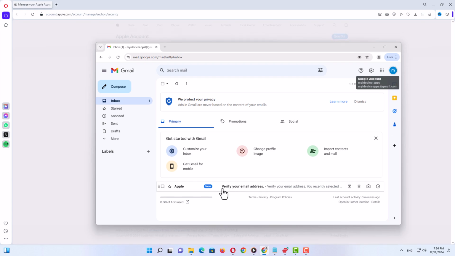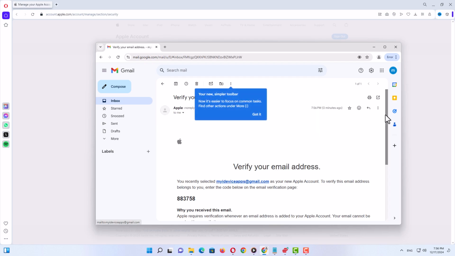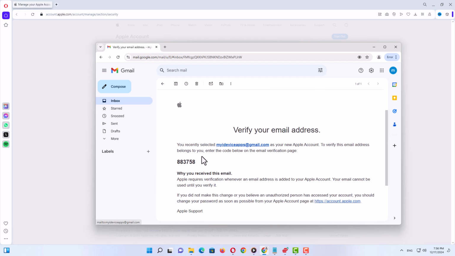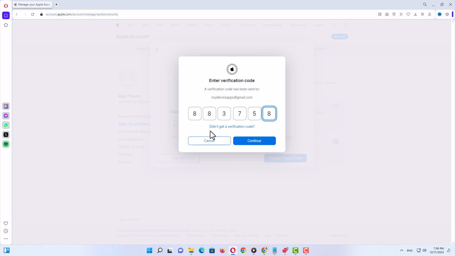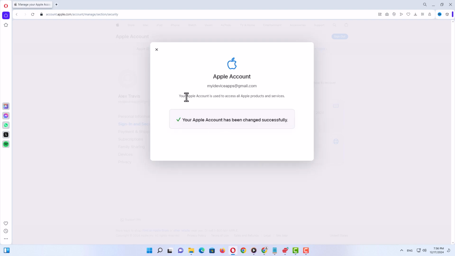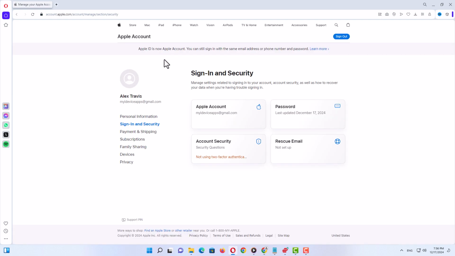So here, as you can see, we have a verification code for this email address. So guys, just copy and type this code. As you can see, I got this code on my second email address. So copy and type this code. I will paste it here and just click on continue. And done, guys. As you can see, your Apple account has been changed successfully. So when you get this message box, everything is fine.